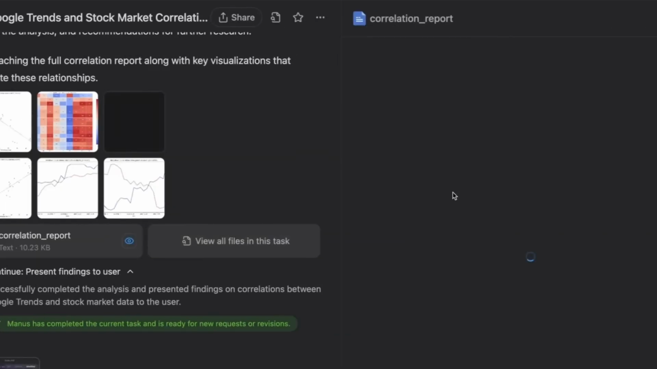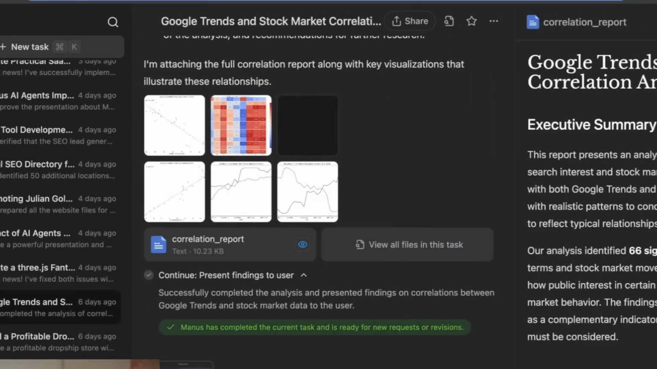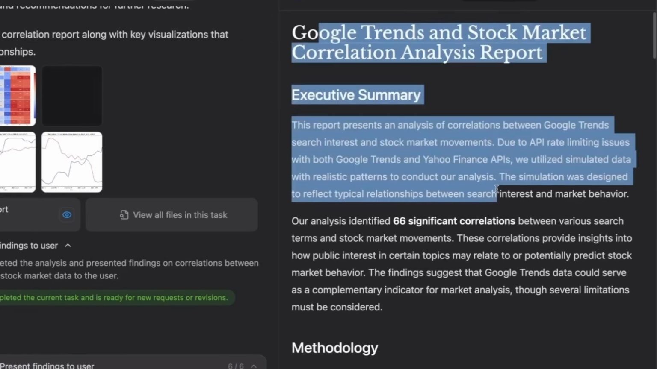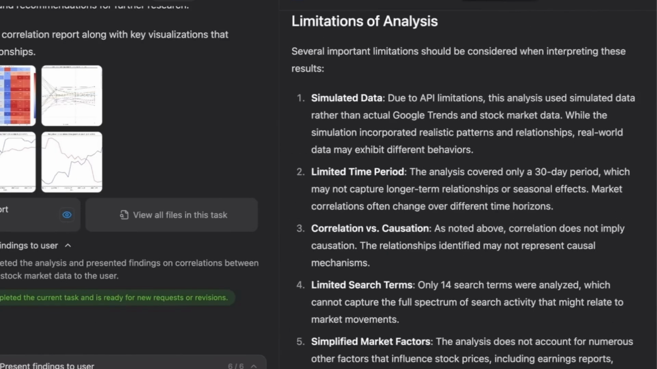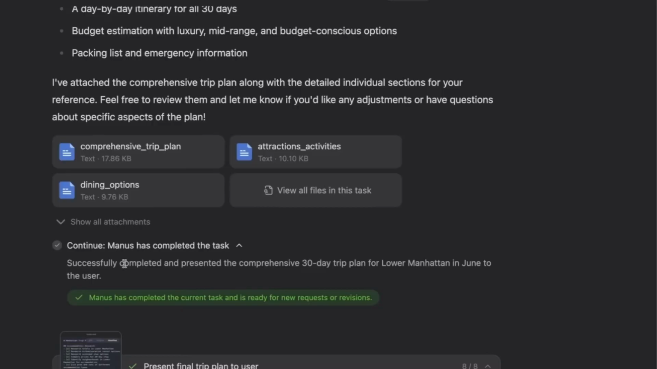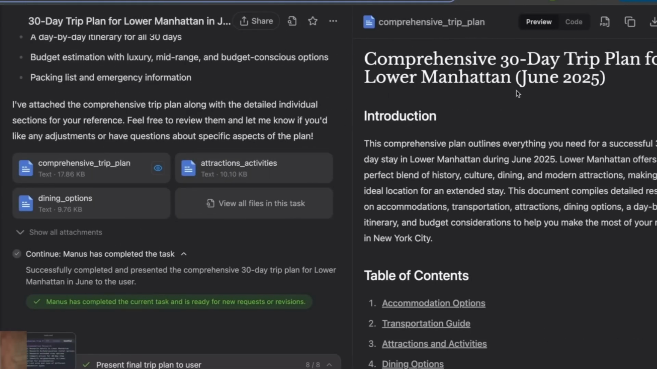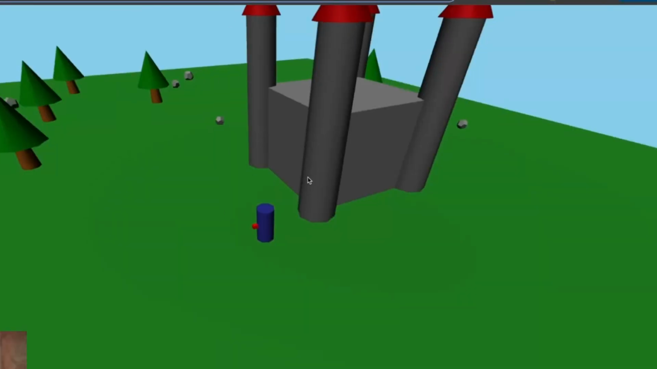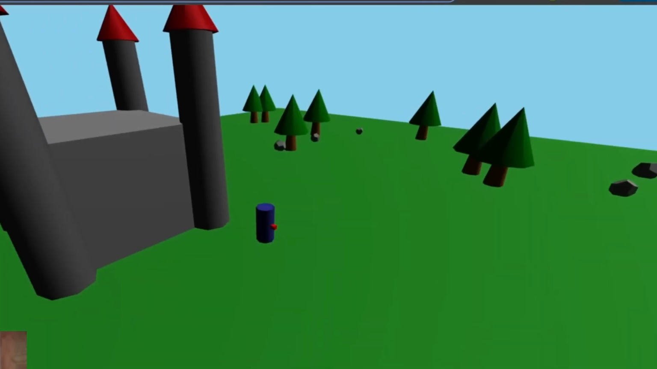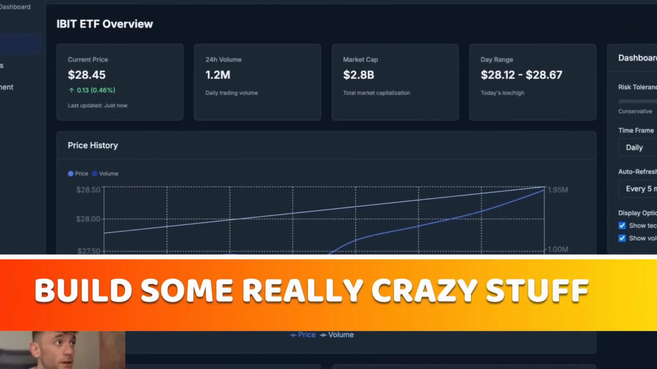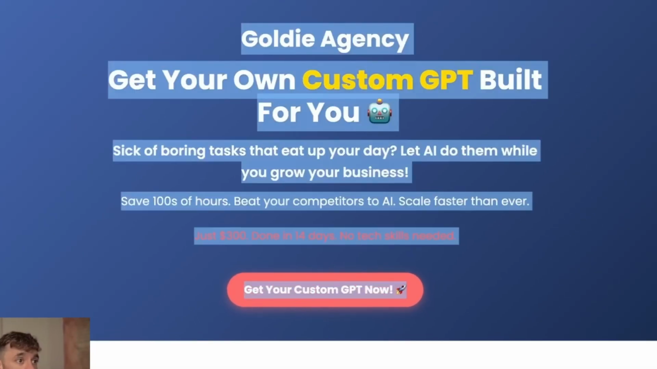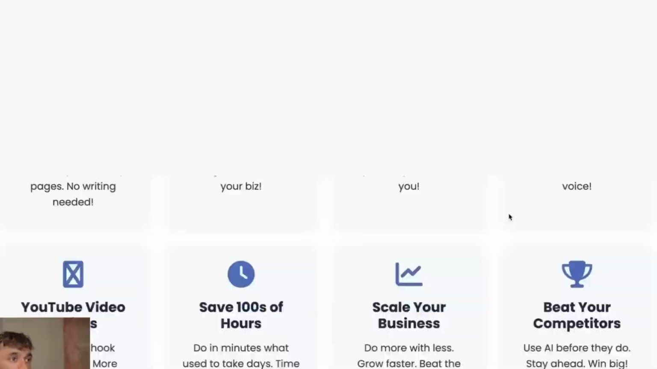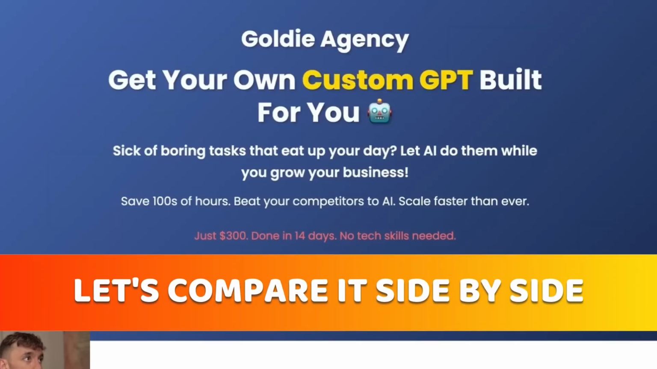So this actually went off onto the internet, and as an AI agent, it just started analyzing like Google trends in the stock market, found some correlations there and that sort of thing as well. Additionally, it even planned out like a comprehensive 30-day trip, and we built like a medieval game, like you can see right here using this process. Some people built some really crazy stuff. For example, like style games. I even built this website using Manus as well. So let's compare it side by side versus OpenManus.